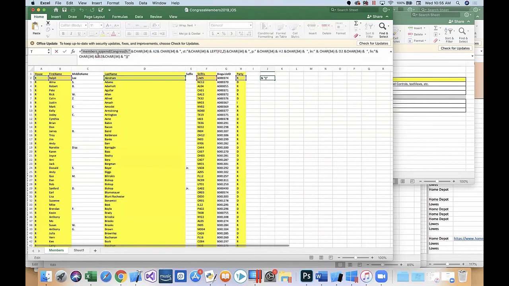So what this formula says is, I'm going to concatenate a literal string of members.append(Congress(h: and that's my literal string. Then I'm concatenating to that, with the ampersand, CHR(34). That's a quote. And whatever value is in A2, in this case it's going to be the R. I'm skipping my header row here. And I then need another quote. And then a literal string of comma, space, ST colon.